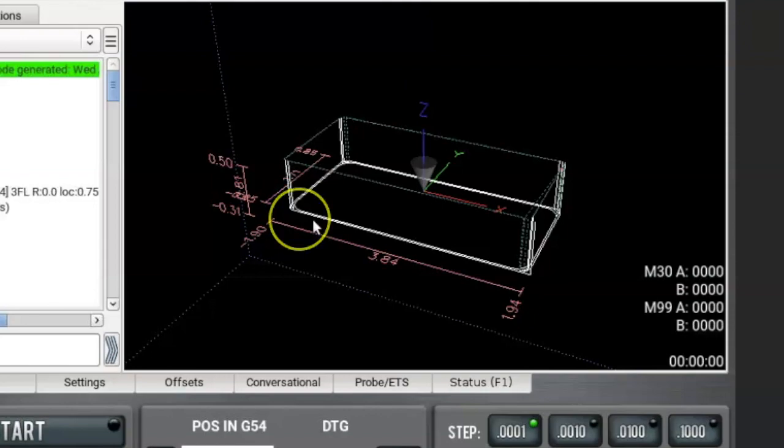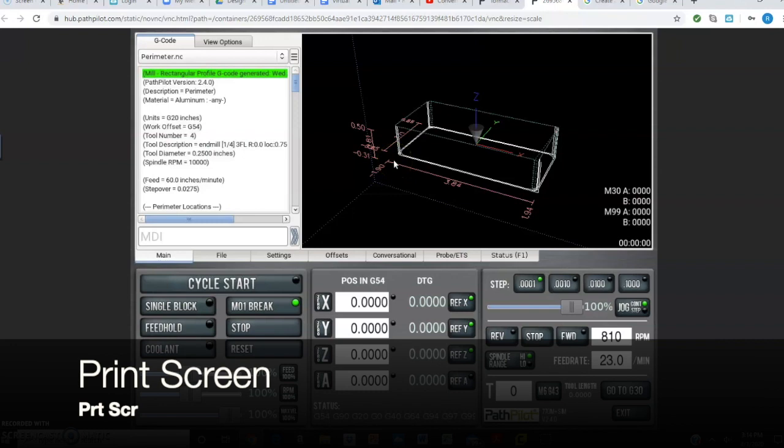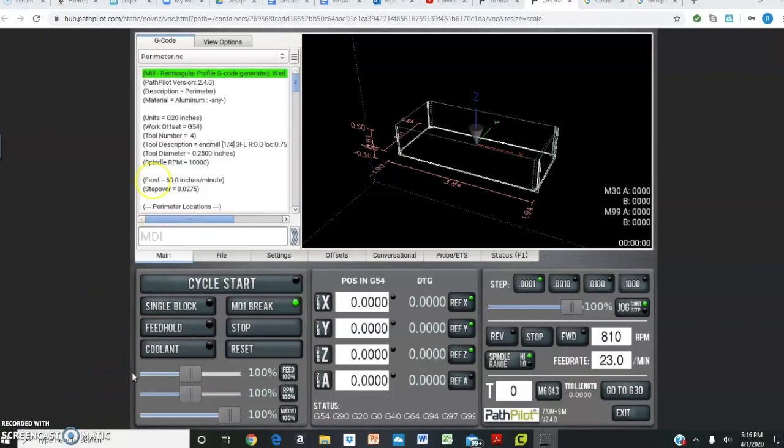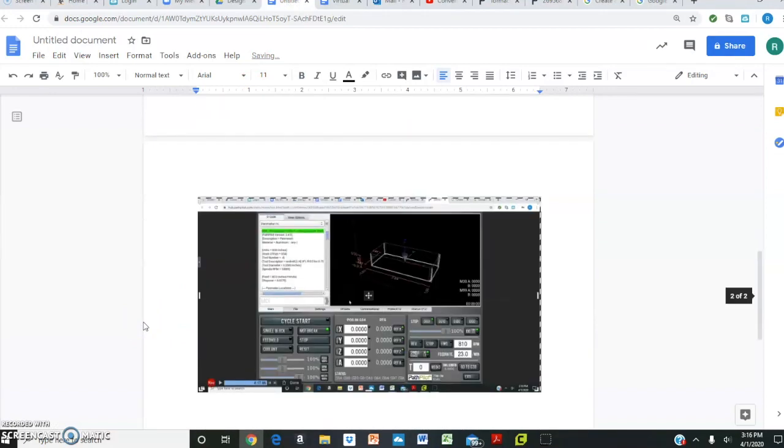What you need to do now as a student is click on Print Screen, and then you're going to take your file and paste it into your Google Doc. So let's go over to Google Doc right now. And I'm going to type in perimeter and Control V. So there's my image of my profile cut around the perimeter of the part.